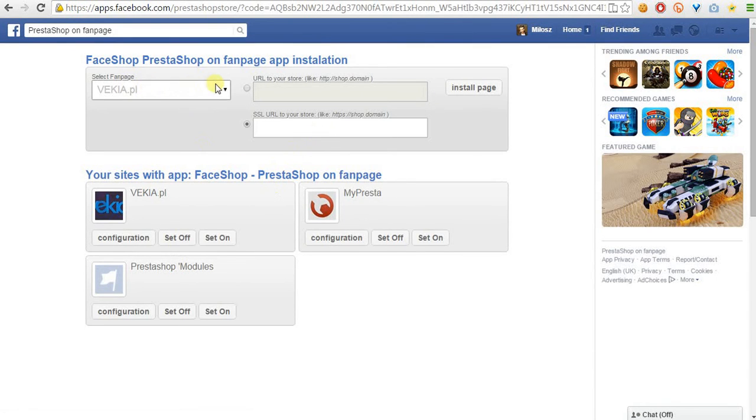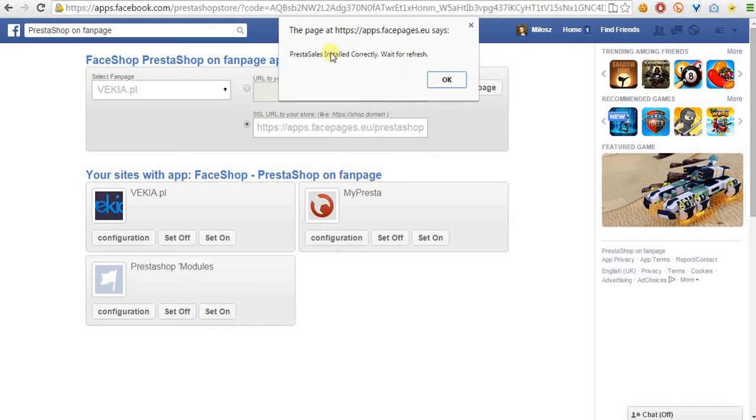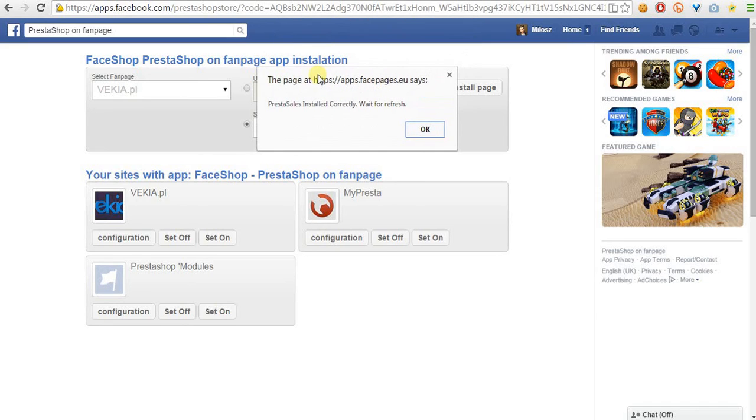Okay, now you can select the fan page from drop-down box that is available on left-hand side here. So, I selected my company page and to the right-hand side input box, you just have to copy-paste URL to your website based on PrestaShop, of course. Next, click on Install Page button. After that, you will see information that app was installed correctly. Now click on OK button to refresh the page.